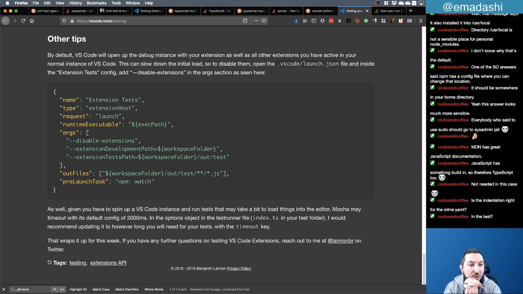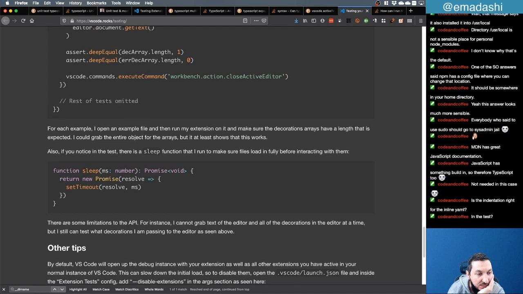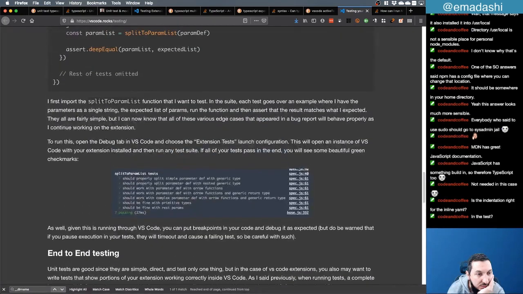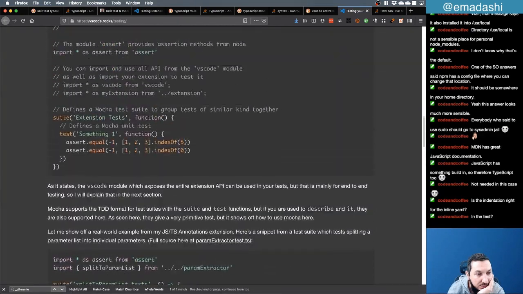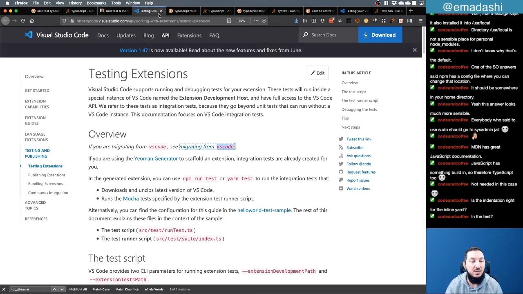By default, VSCode will open the debug instance. This kind of slows down the initial load. Open the VSCode and find inside the extension test config and add disable extensions in the arguments. I feel like we're doing integration test and we shouldn't be doing this. How do we run the test? Maybe we should ask here.